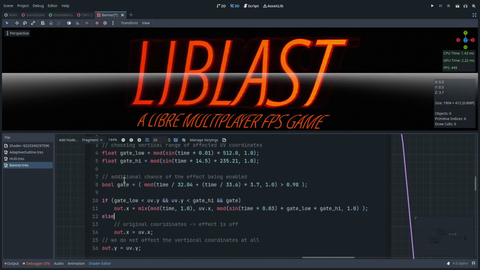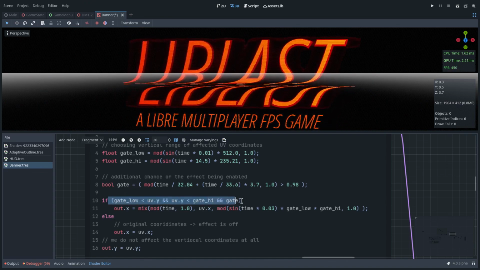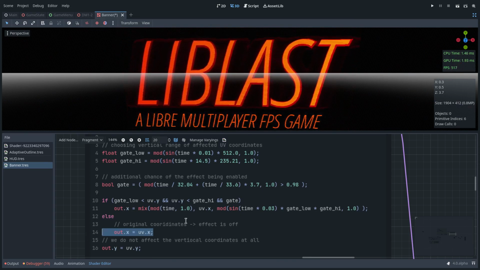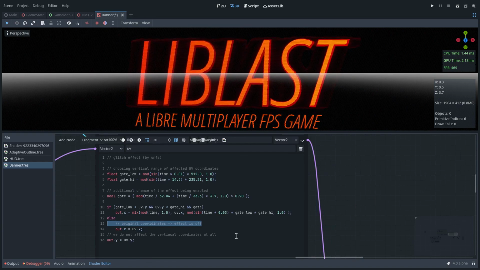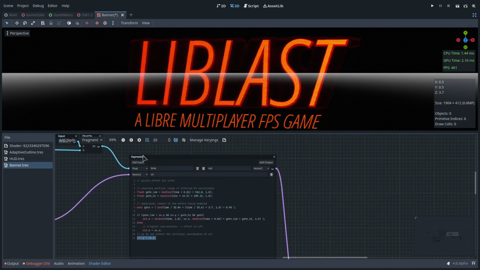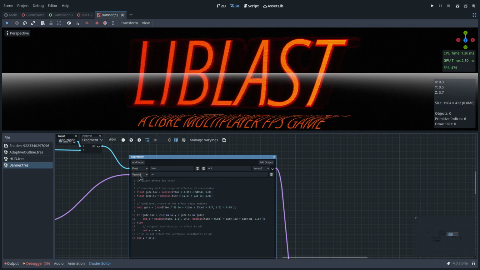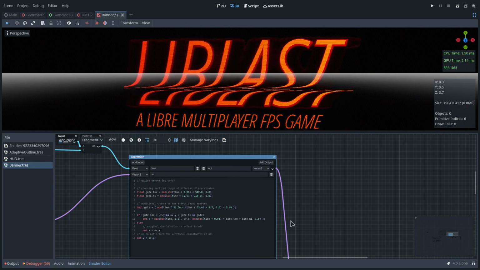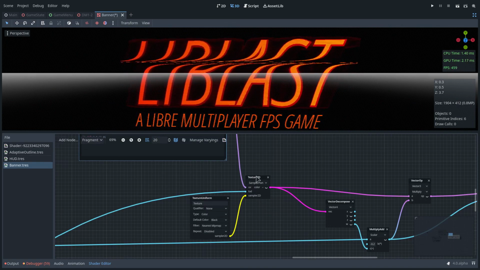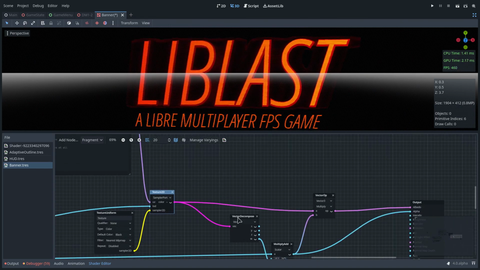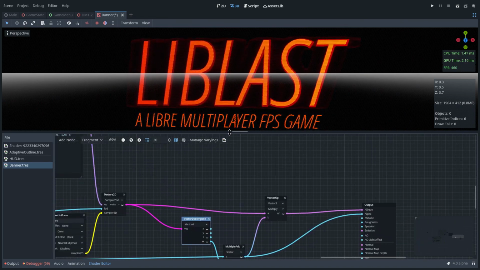And that's all. And if none of these things are true for each individual pixel, then I'm just returning the original coordinate, which means the effect is off. And I'm not affecting the Y coordinate at all. It's just being sent verbatim. So this expression node is taking in time and the UV coordinates, and it's outputting modified UV coordinates, which I'm just putting into the texture node, which samples my texture and makes it all do things.